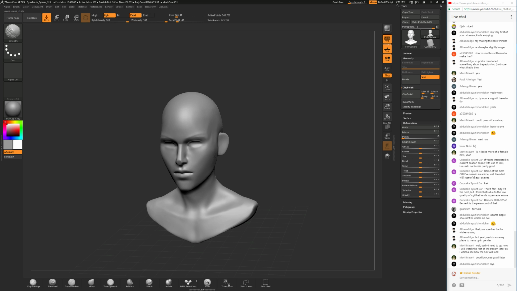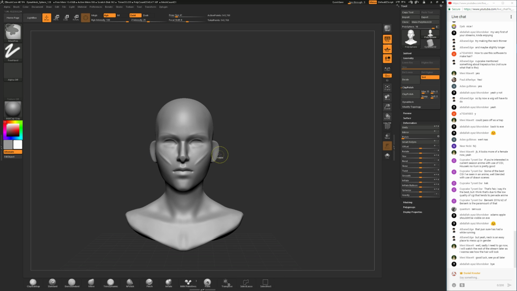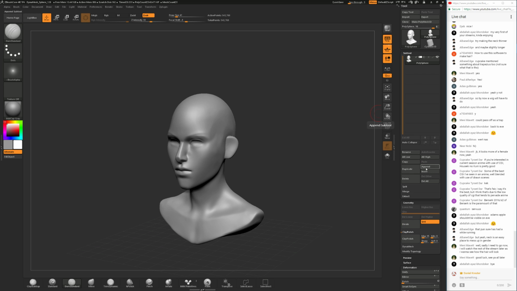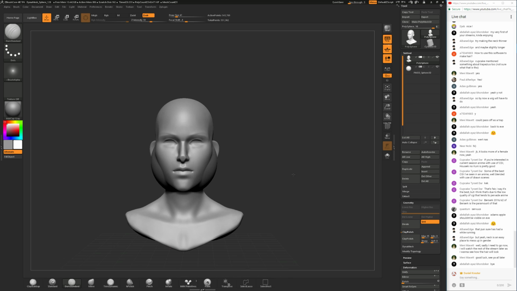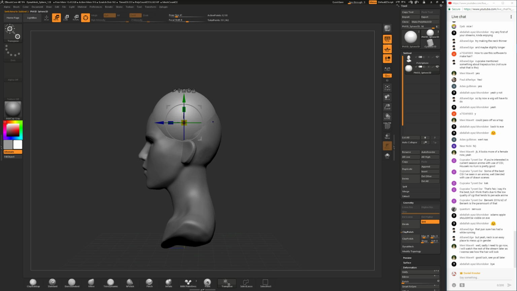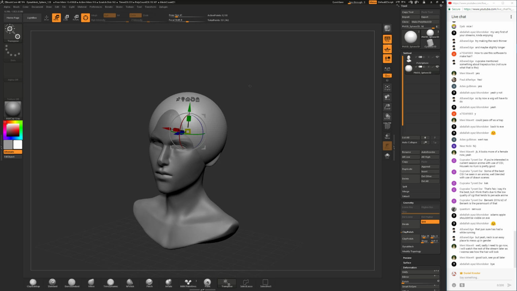Okay, so for the hair I'll be starting out with a new subtool. Alright, so I'll be putting in a new sphere, and I'll be working on this separately so that I don't interfere with anything that my other sculpt has there. And I'll kind of place it roughly to where the hair is supposed to be.